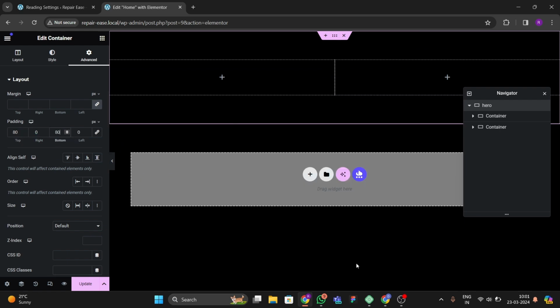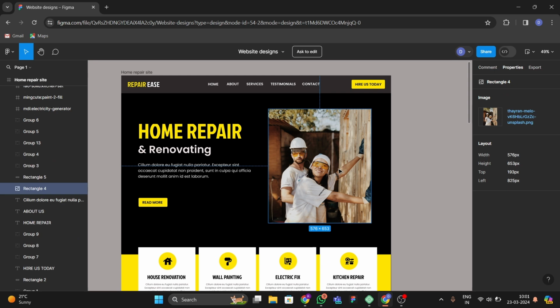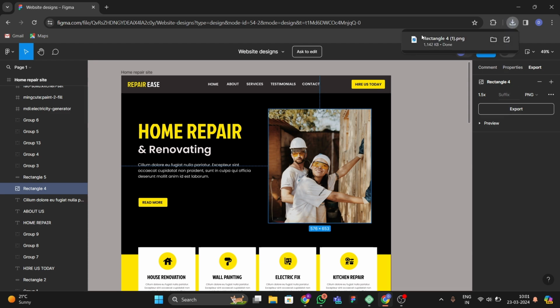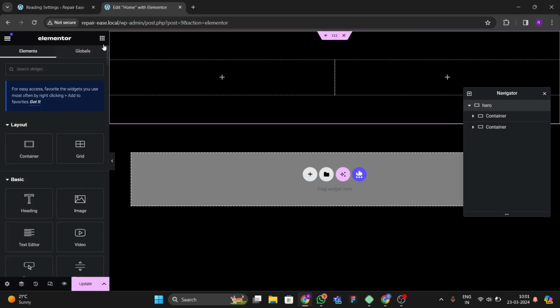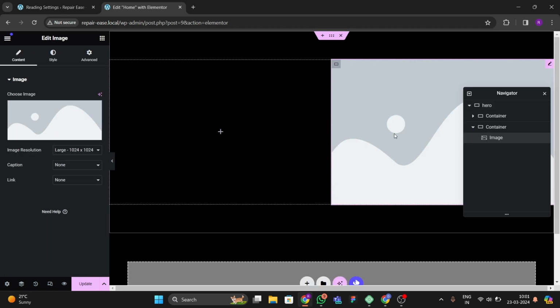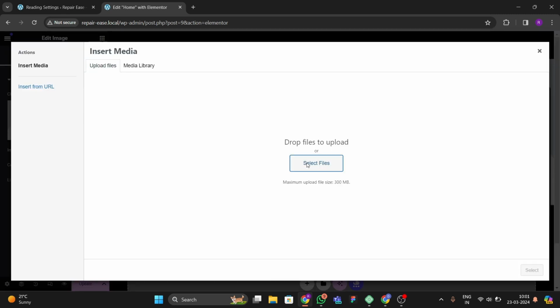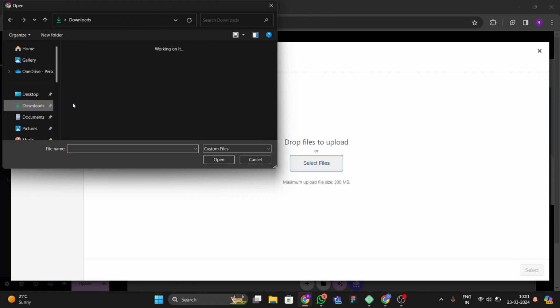Okay, so after that we have to go here, and we have to click on this Figma design. Just click on this image, then go to export, and here we have to export this image. So let me export this at 1.5x, and just click export. Okay, so it will export the image. So just go to your website, choose the image option, and from here you have to just choose the image.